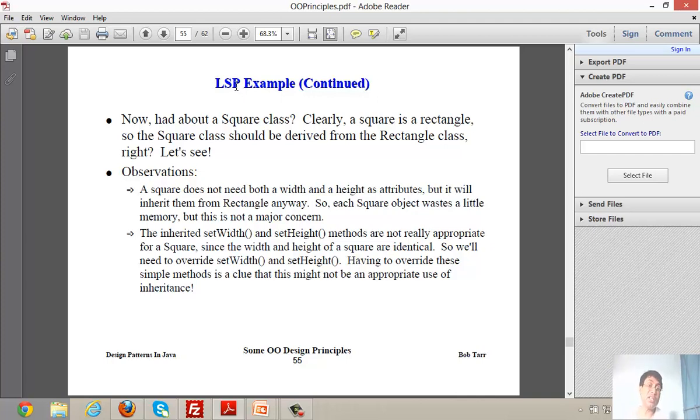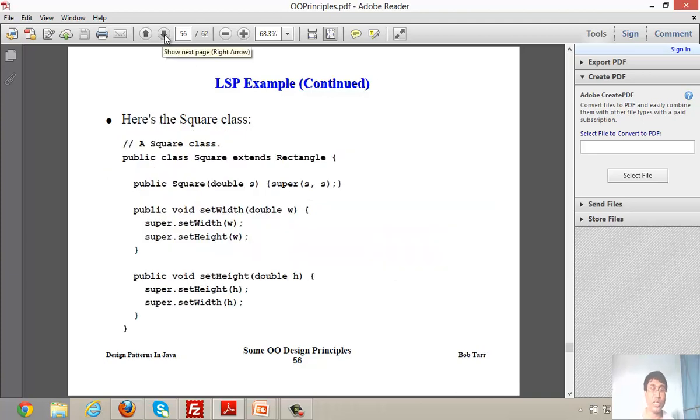But one thing, when we are designing the square class, there is something we can notice, that a square does not need both a width and height. A square is a rectangle in mathematics, still there is no difference. Also the set width and set height methods are not really appropriate for a square. Anyway, this is a reasonable assumption that a square is a rectangle. So the classes are implemented in that way, inheritance was done in that way.